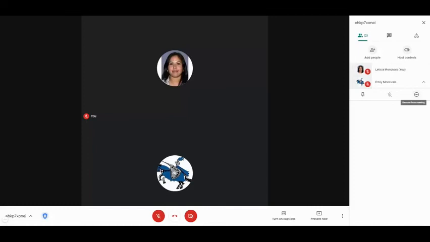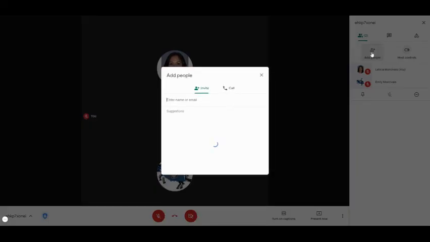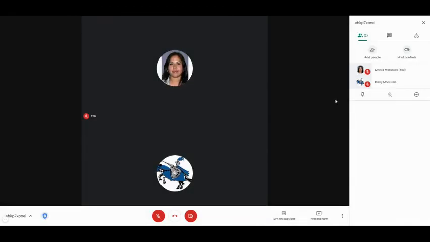So if you accidentally remove a person, say you had 2 Emilys and you remove the wrong Emily, you can always invite them back through the email. Okay, so you can go ahead and do that. So in case you do have 2 Emilys, go ahead and invite them back. And don't forget, you remove them from the meeting.